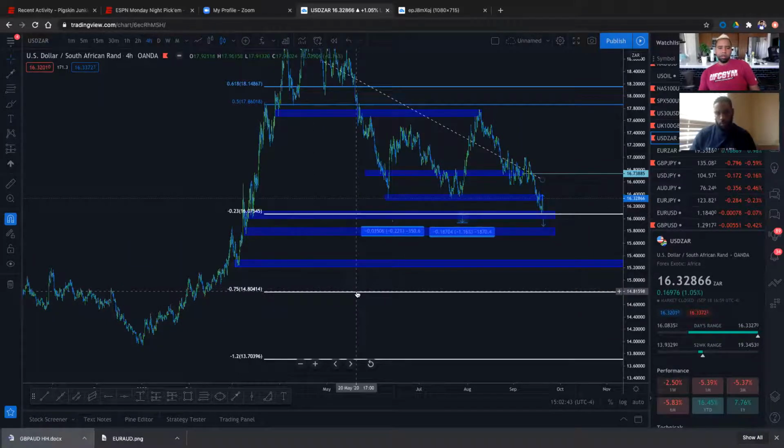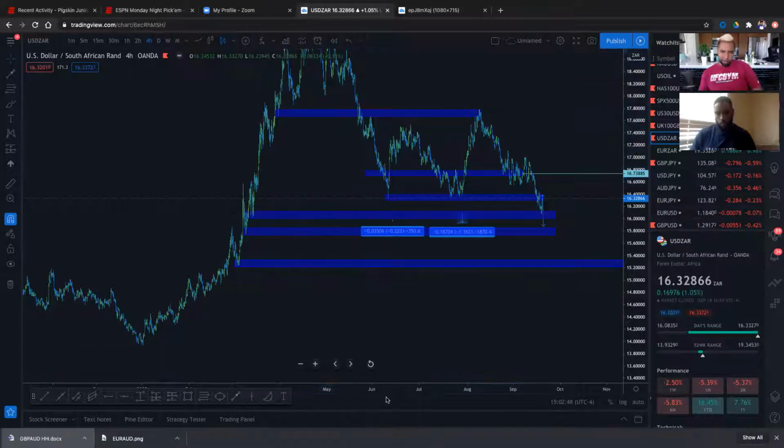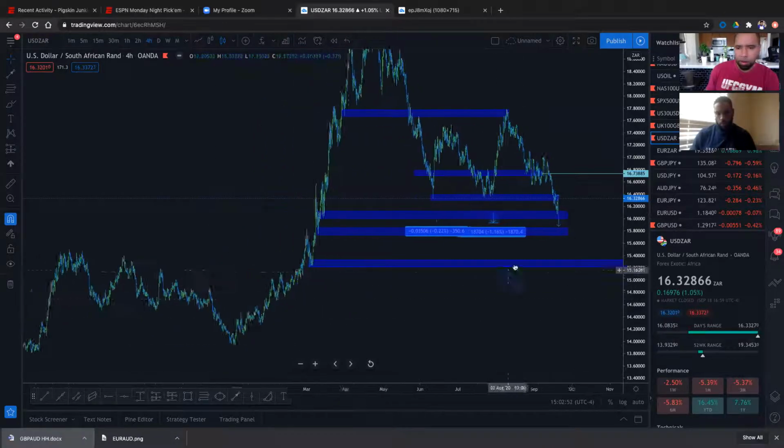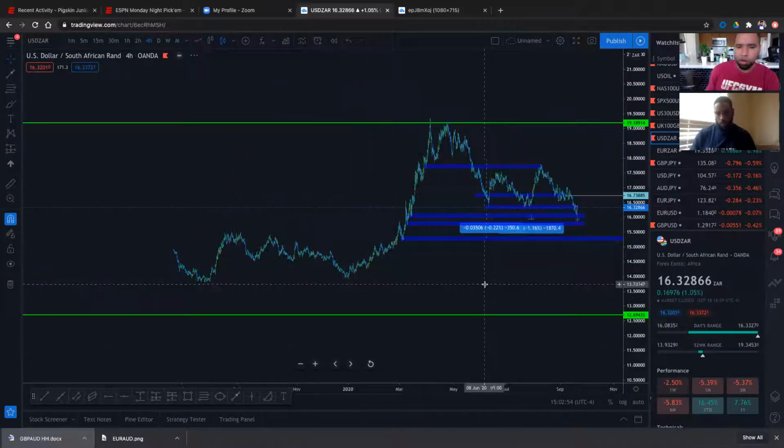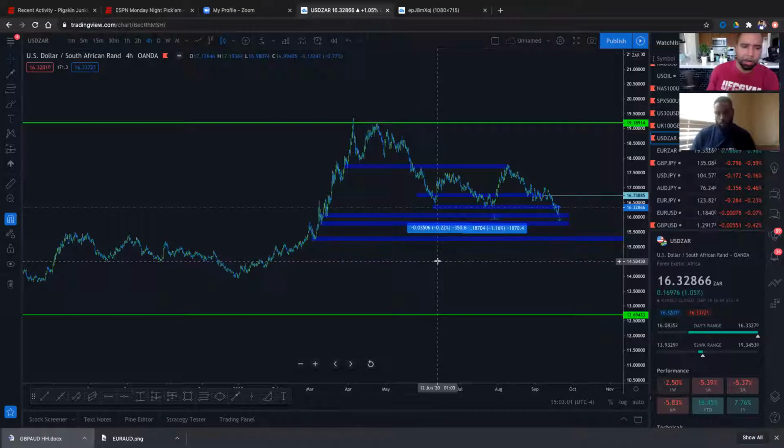And let me do it like this. This is how I also do it. Let me remove my fibs just so you can also see this. Now you can put everything like that. This gives you a baseline of, okay, where a lot of activity was, right? There's also a lot of activity right here.